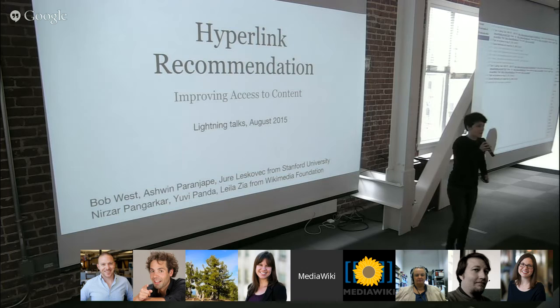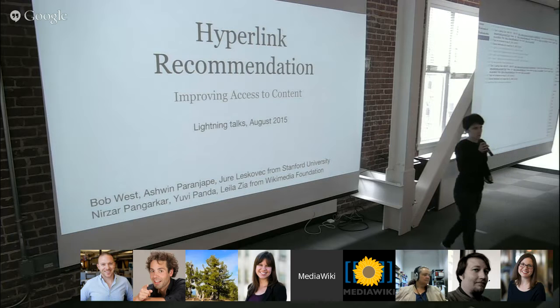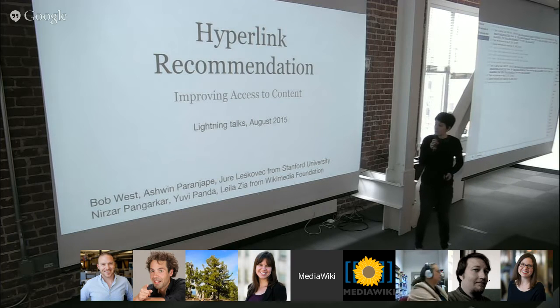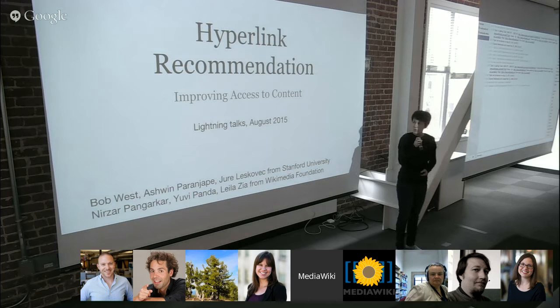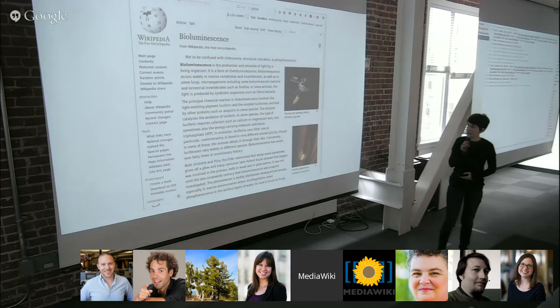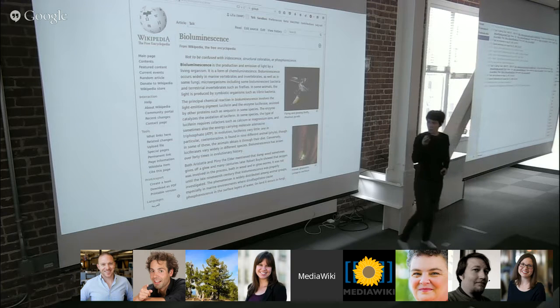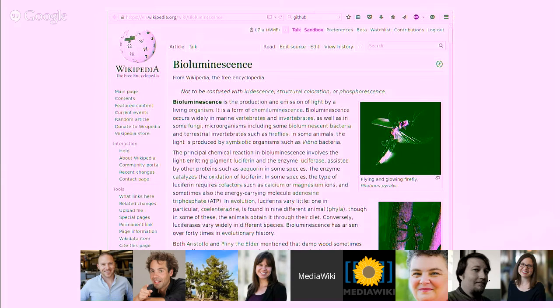So I'm going to give a quick overview of the state of the research and implementation of the work we're doing for hyperlink recommendation. This is joint work with all the people whose names you see at the bottom. Before I start, I want to bring all of us onto the same page about what we mean by hyperlinks. This is a Wikipedia page, and what we are talking about here are the hyperlinks that are in the main body of the text.